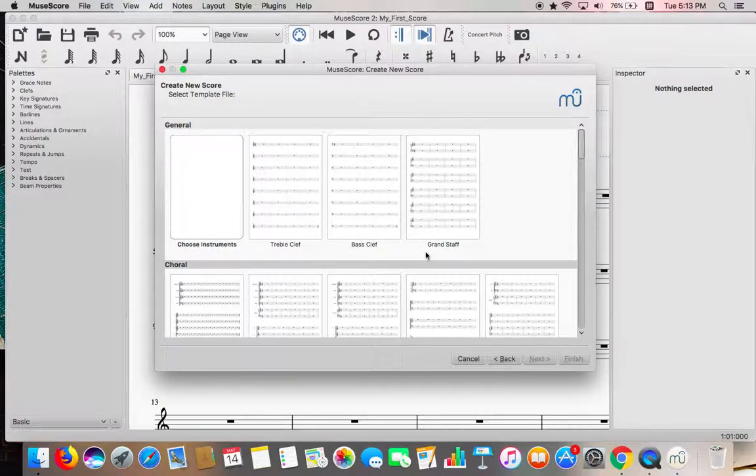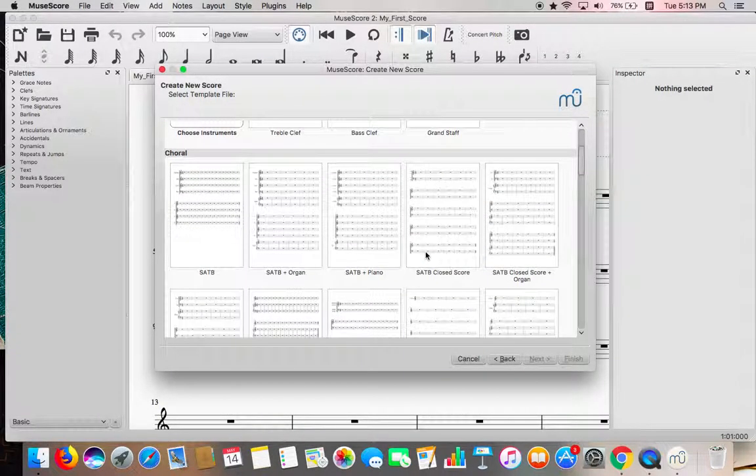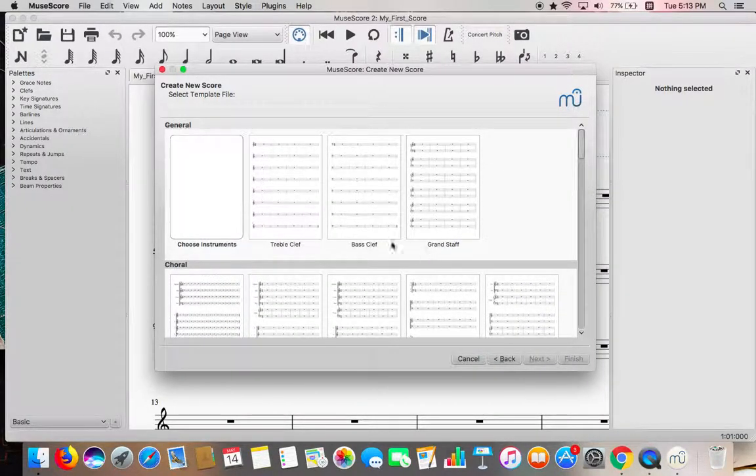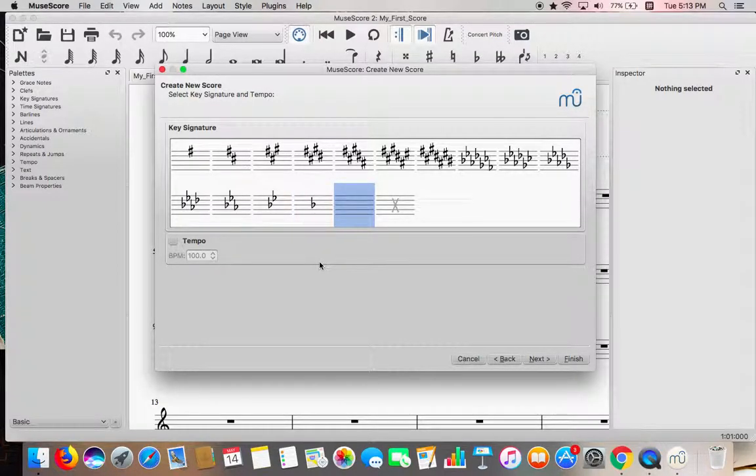There are treble clef, bass clef, grand staff, and there is also a wide range of templates provided by MuseScore, so I think it's very helpful. However, today I'd like to use treble clef because I'm planning to type the melody of Twinkle Twinkle Little Star in MuseScore, but not the rest of the parts, because I think that is enough for beginners to know. And now you have to choose the key signature. There are all of them, but today Twinkle Twinkle Little Star is in C major, so I don't need to select any of these, just choose the blank one.